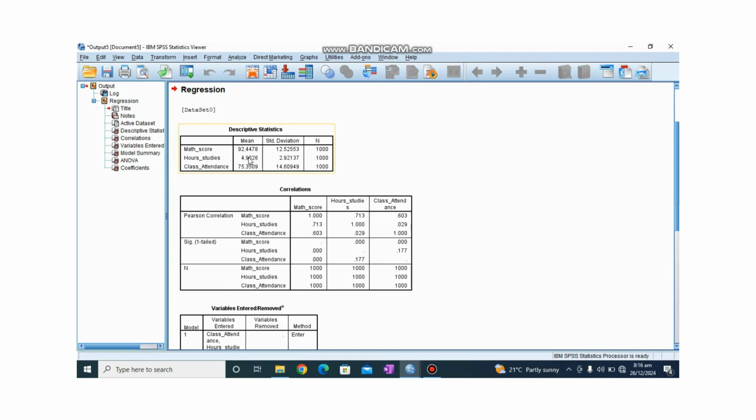So under our descriptive statistics, you can see the mean for math score, hours of studies, and class attendance. So let's quickly go to the correlation analysis. For the correlation analysis, math score and study hours, we are having 0.713, indicating a strong positive relationship. That is to say, as students study more hours, their math score tends to also increase.